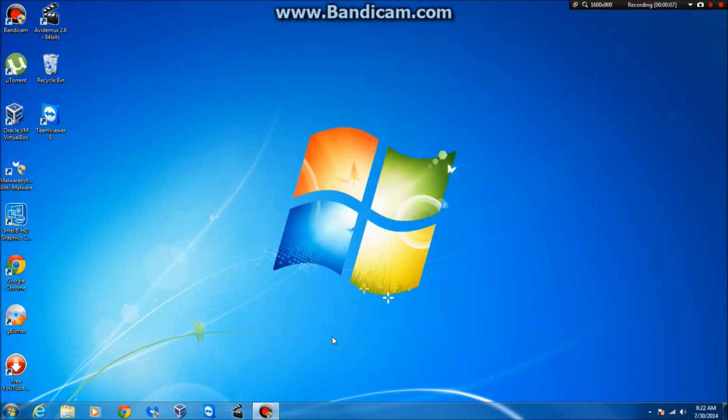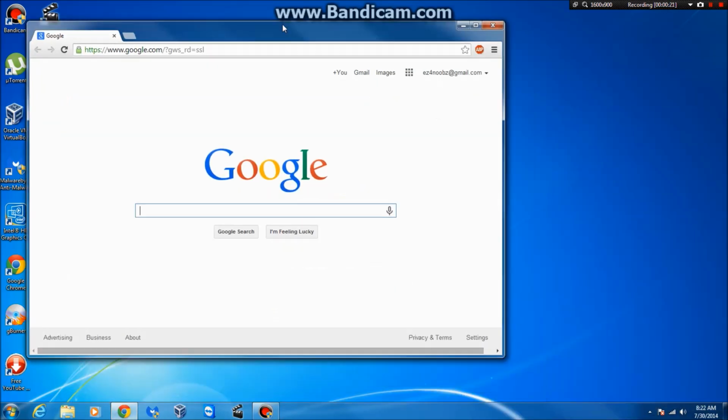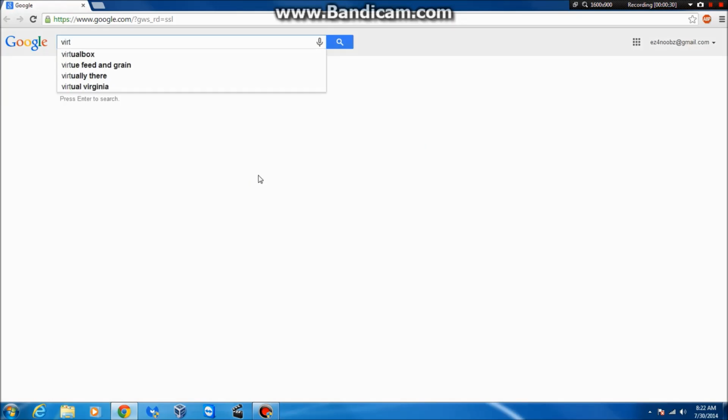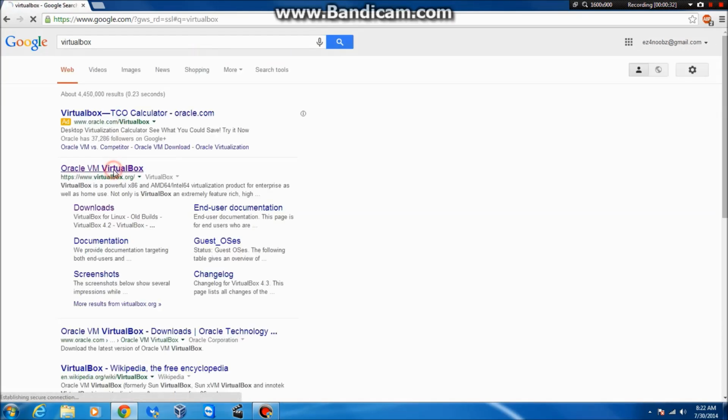Hello everyone, today I'm going to be showing you how to install Mac OSX 10.8.2. We're going to start by, of course, if you have VirtualBox installed on your computer already, that is great, but if you don't, you can always go to the website and do a free installation.